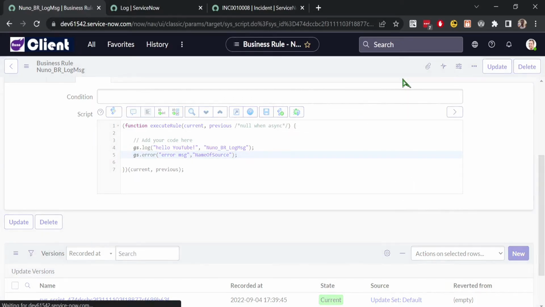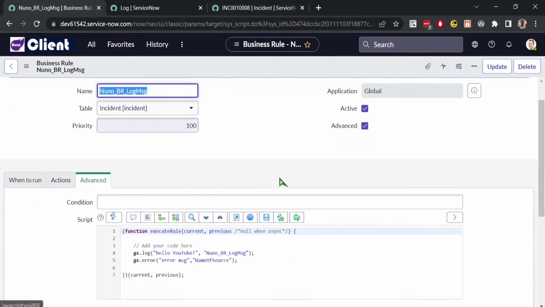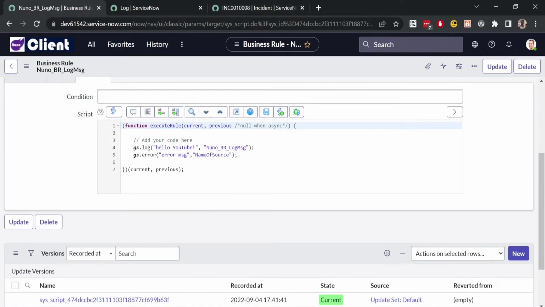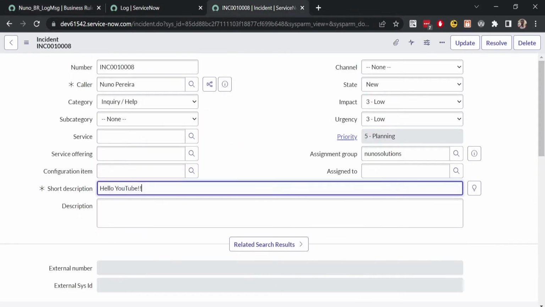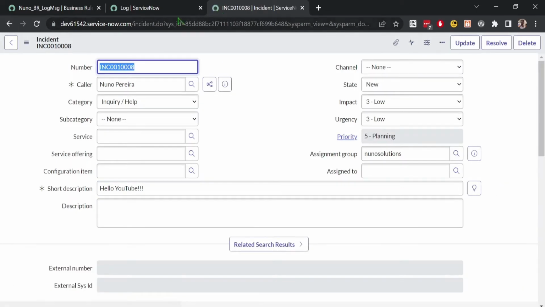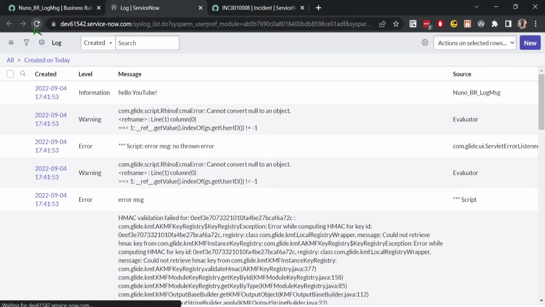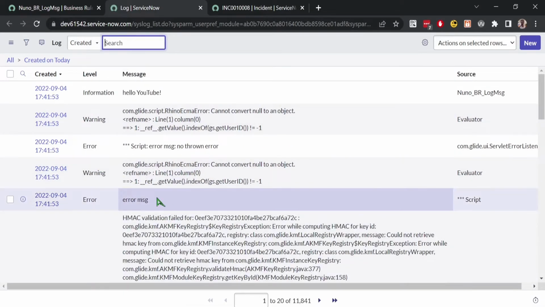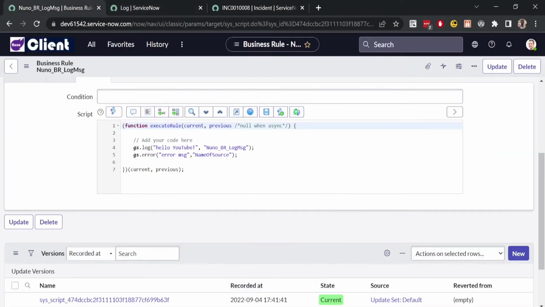Now, if I go into my incident and I save it, what we're supposed to see is a hello YouTube and an error message from name of source. So let's do that. I'm going to put one extra exclamation here. I'm going to right click the header, hit save. And once this is done saving, I'm going to go down to the log message, hit refresh. And you can see we got a log record here where the log level is error, and the log message is error message, which coincides directly with our line that we have here. So this is just for informational purposes, so you know you can do that.